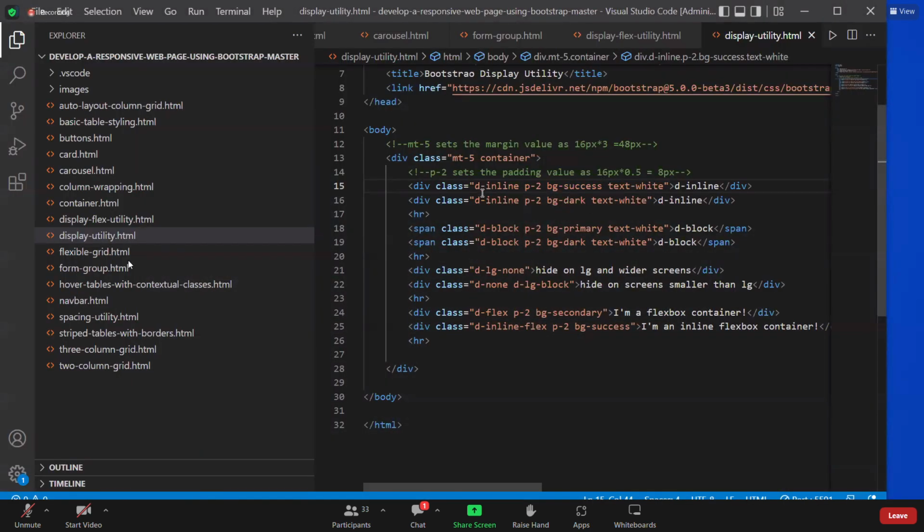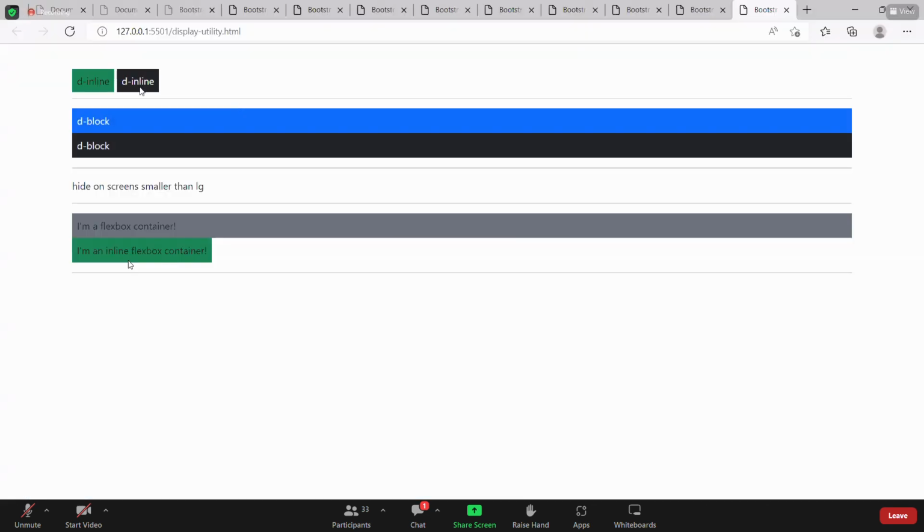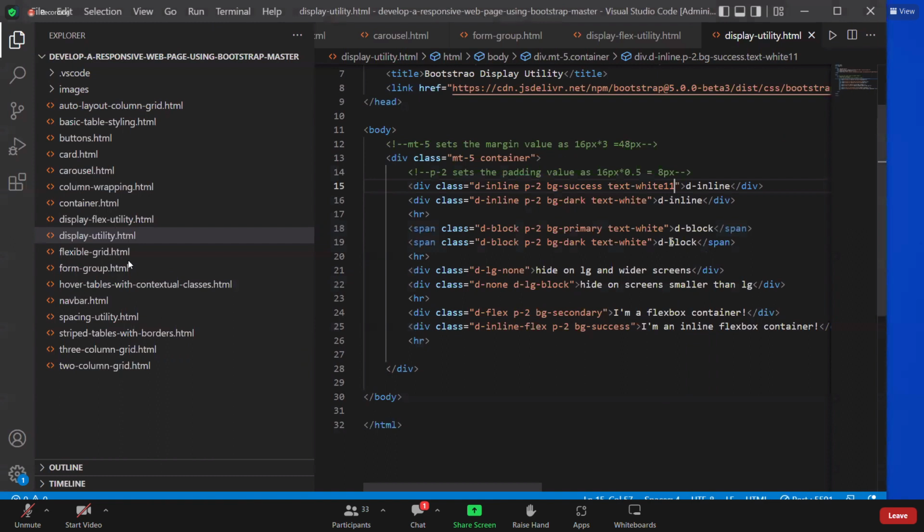So we got d-inline, which means the divs would be aligned in the same line. P2 means padding 2. BG success, primary or info means background color, and text white is going to make the text color white. If you don't give text white, press Ctrl+S, and you'll not get the text color as white. It will be some black color inside the div. So you remove this and make the text color white by using the class text-white. That's it.